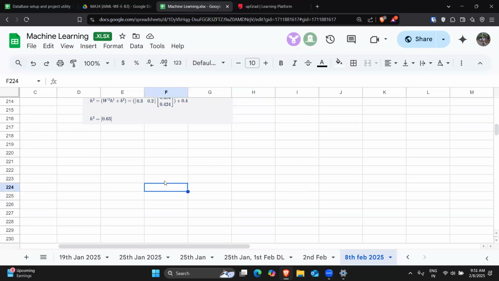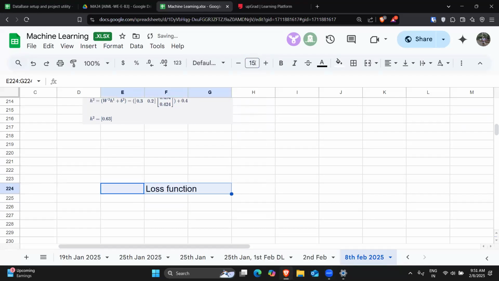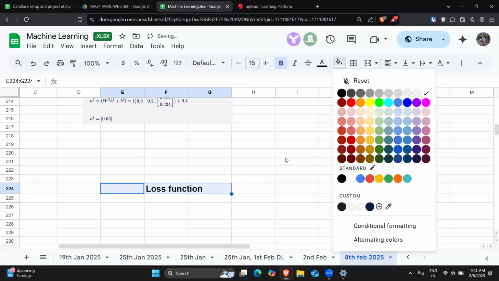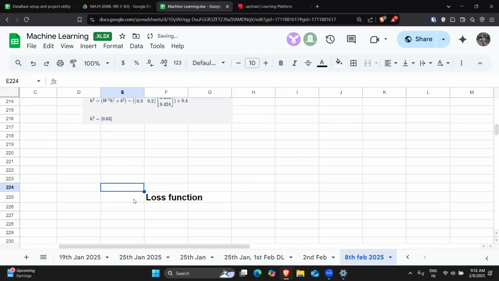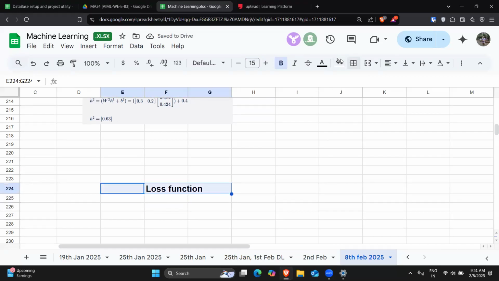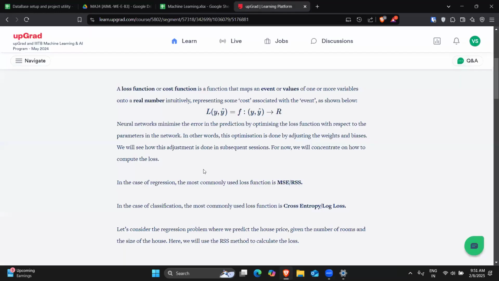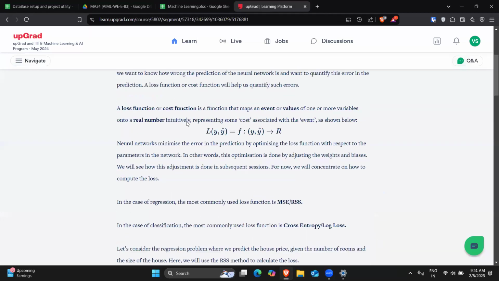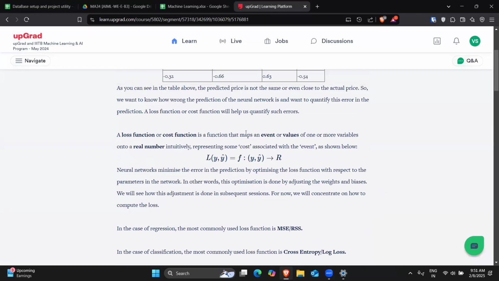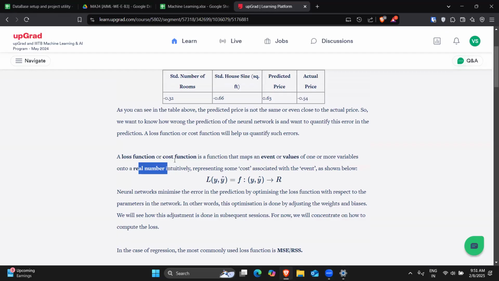It is totally the same. So I'll be just writing down the loss function. Let us put this as a heading. Right now, your loss function is nothing but, guys, a cost function that maps an event or values of one or more variables onto a real number, and that is nothing but this difference between actual values and predicted values, right?